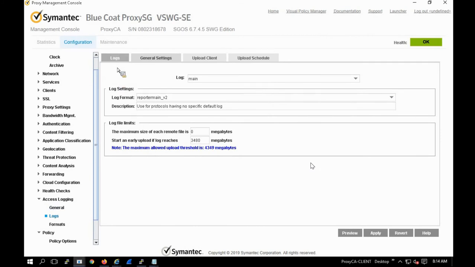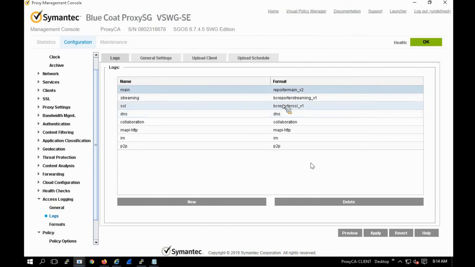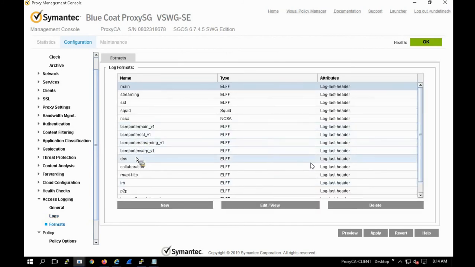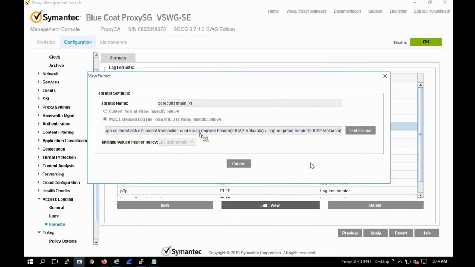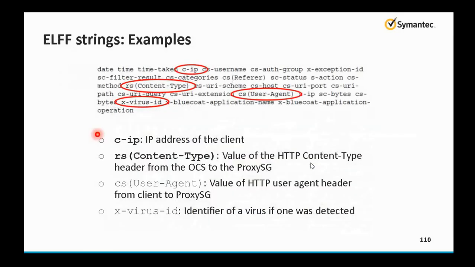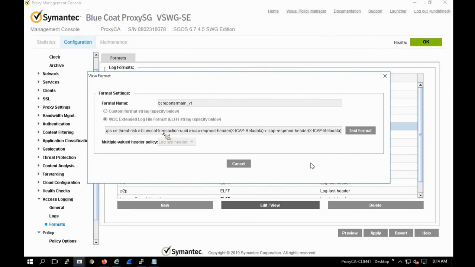And the main log facility is using BC reporter main V1. This is the default one. I just changed it to V2, version 2, but the default one is BC reporter main V1. This BC reporter main V1 is using this type of format, the extended log file format. If you click on edit, this is the format. This is the extended log file format, which is similar to this. So this is the ELFF string, similar to what I showed you just now. The format contains date and time, time taken, client IP, username if there is one, and user agent. So this will contain the information based on the format, right? So this is the default one.